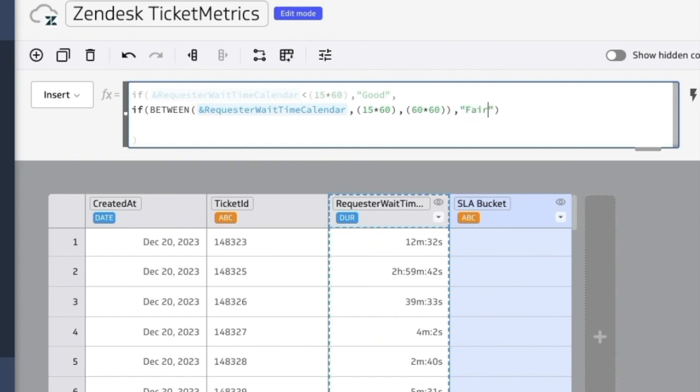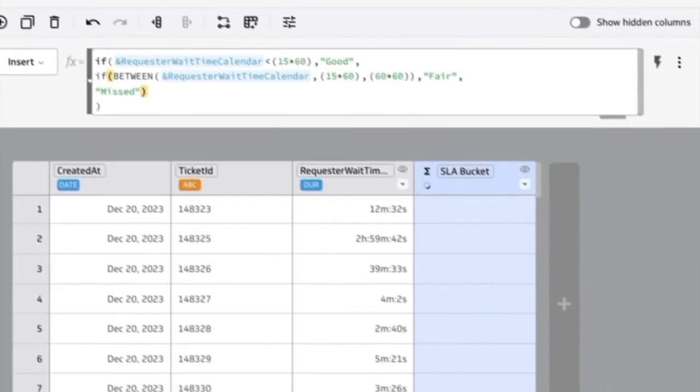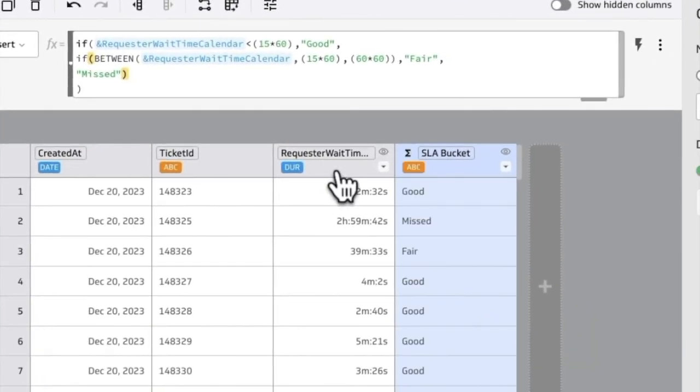And then finally, to complete the if statement, if none of the previous conditions are met, we'll add a label to the results called missed. When you're done writing the formula, press Enter to see the calculated values appear.